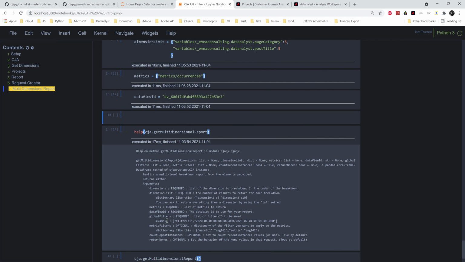And then you need to have a list of filters to be used. And by default, you will need to have at least one date range filter that needs to be used for the request to run, because you need to have a date range of when you want this report to run, so from one date to another.